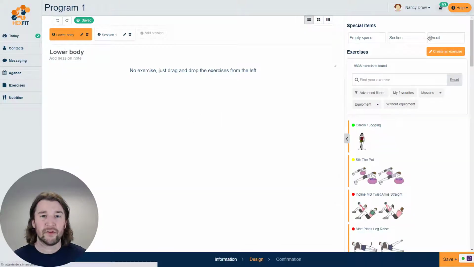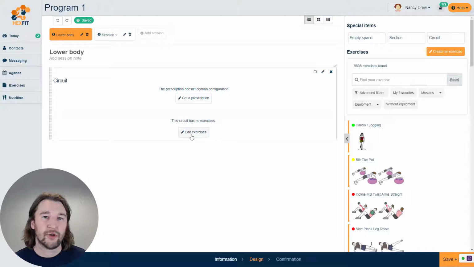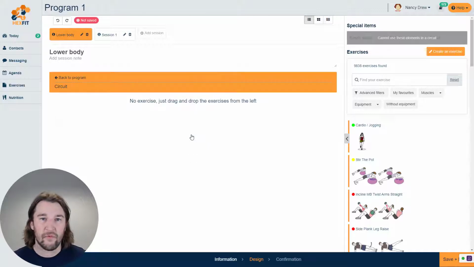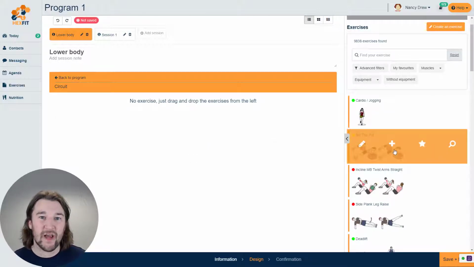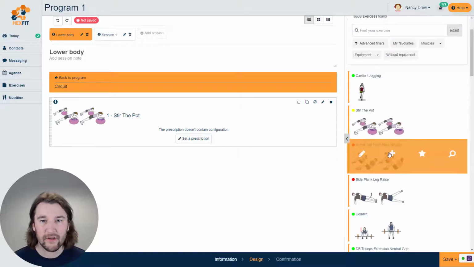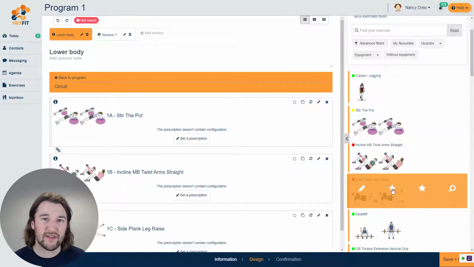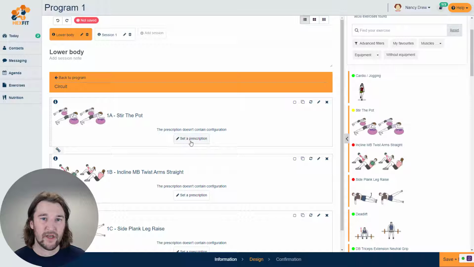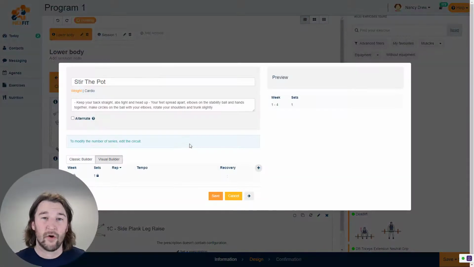If you want to create circuit type training, then you can just drag and drop the circuit box into your workout. From there, you can edit exercises. Once you're into your circuit, you can drag and drop the exercises that you want from the right hand side to the left hand side. Then you can configure the exercises that are inside your circuit.